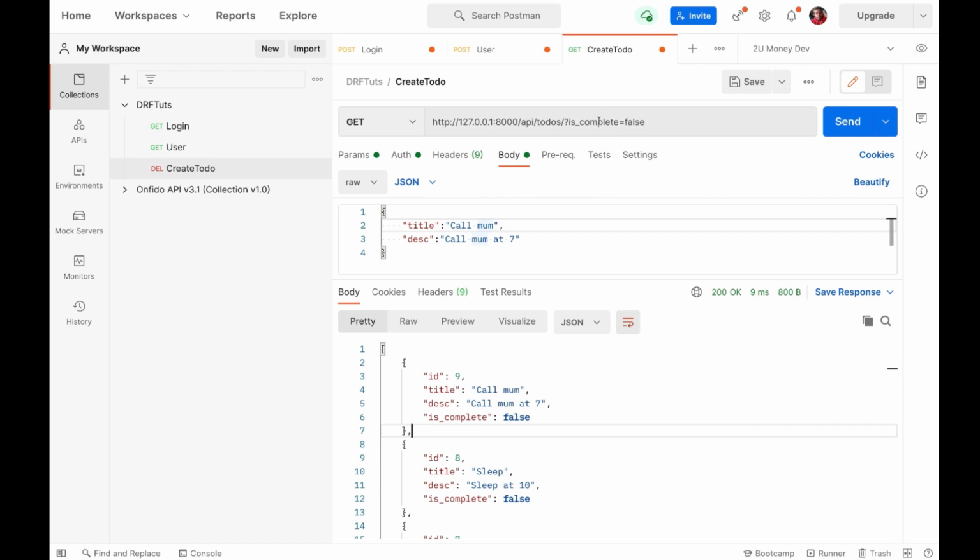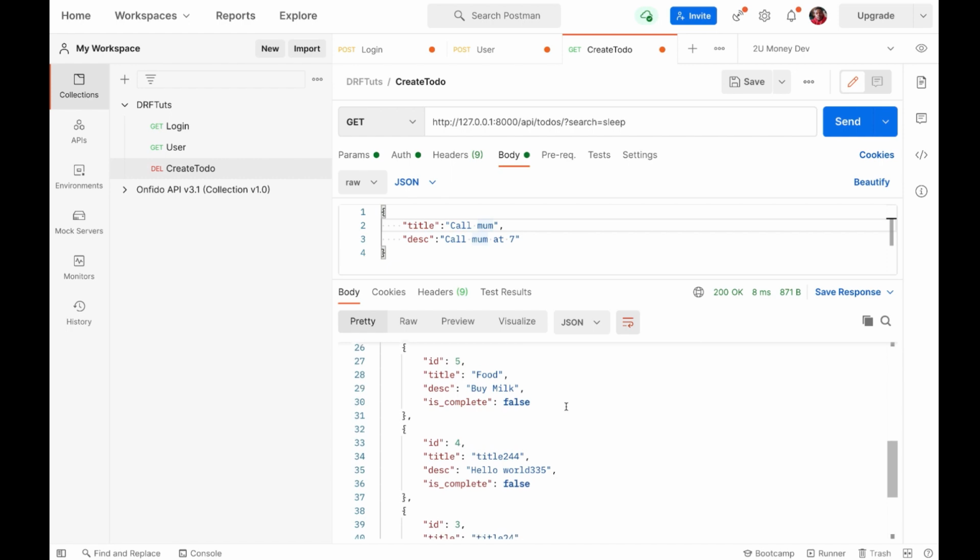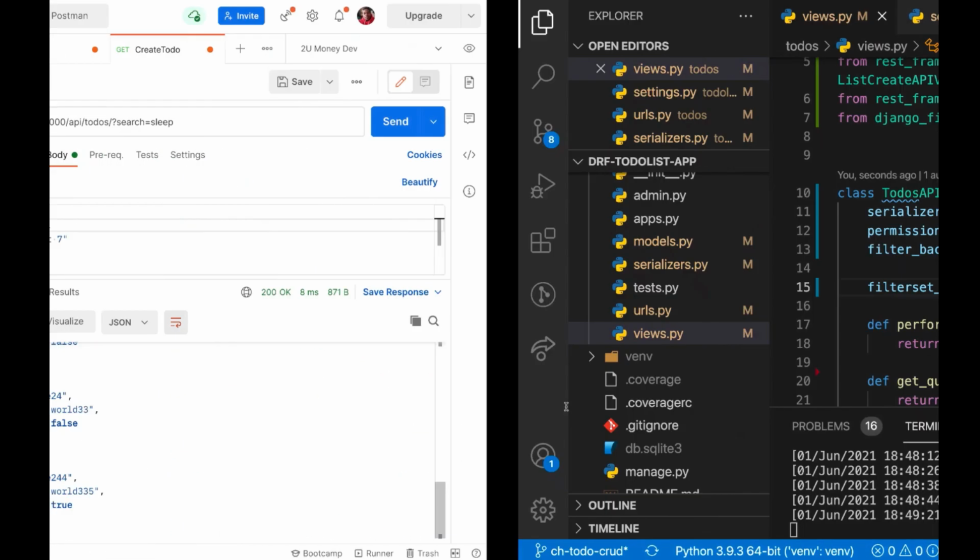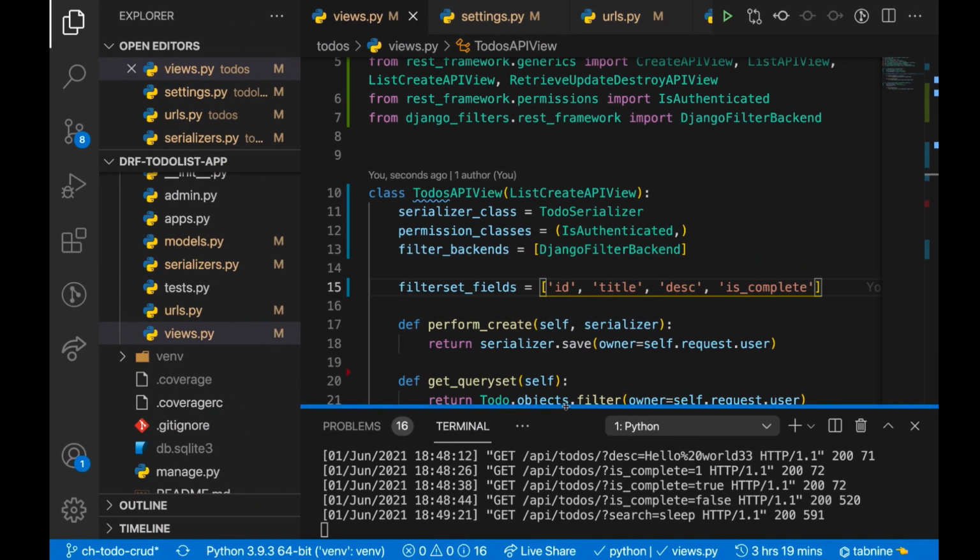So over here, you can go ahead and specify a search. Normally you would want to come here and specify a search for something like sleep. If we do that, you will notice that what we get is almost everything, and that's because we have not enabled the search filter on our filter backends.